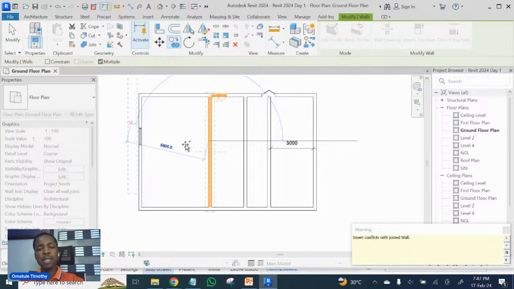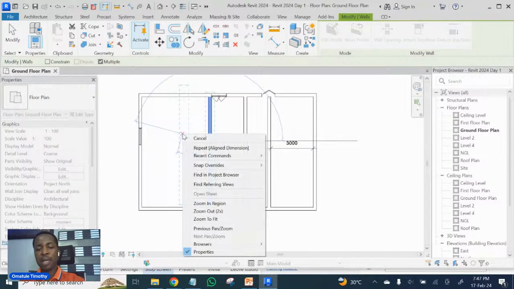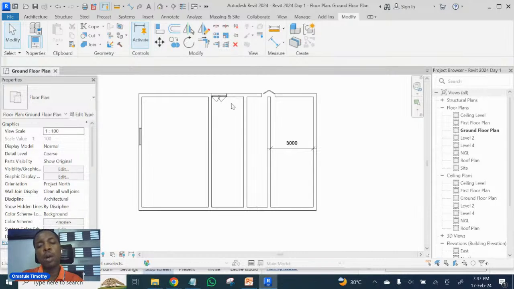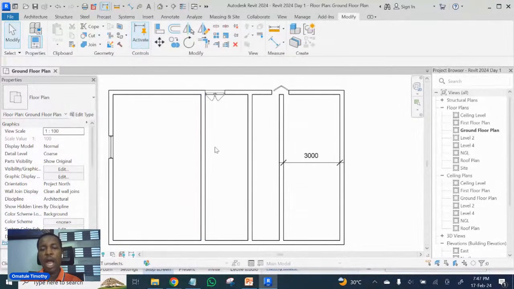Sometimes you can also press escape on your keyboard. It will help sometimes. And sometimes you can right click and click cancel. Okay, so these are several ways you can go out of any command you are on. So in a nutshell, I have copied this wall.